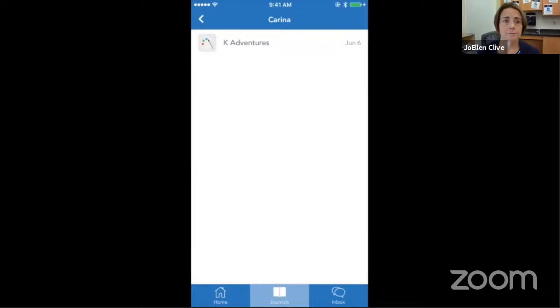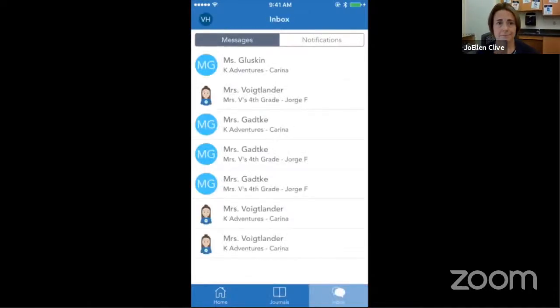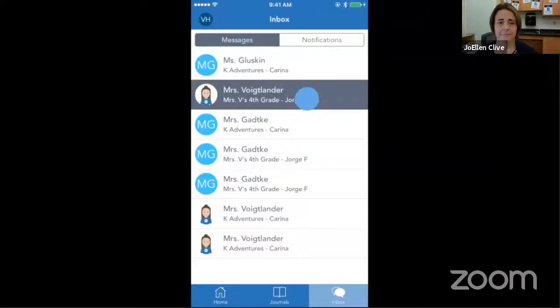Now let's peek at the Inbox tab. On the bottom right, tap Inbox. Tap on Messages to see a list of messages. To read a message, just tap on it to open.